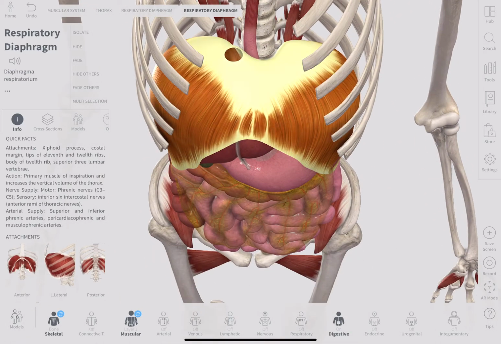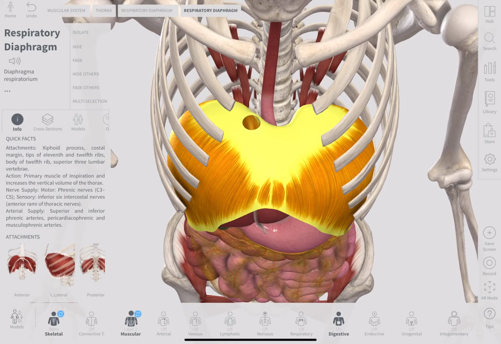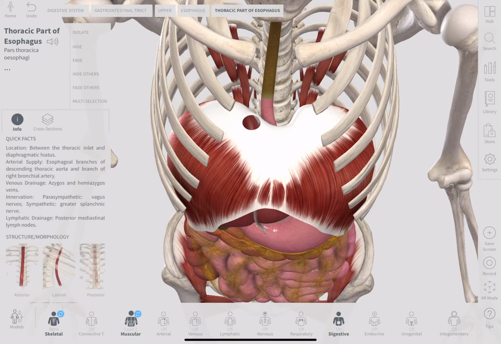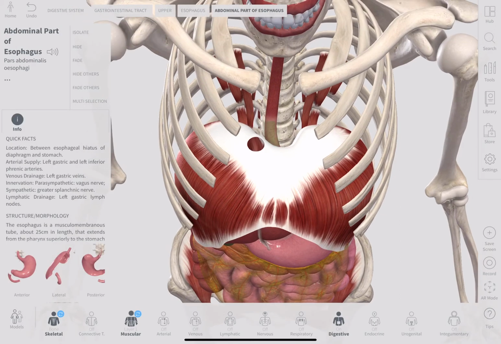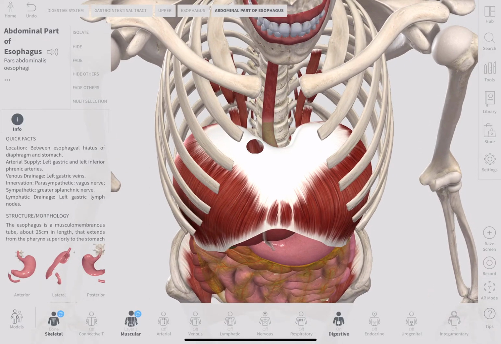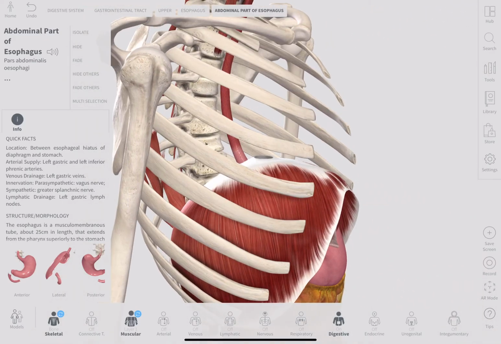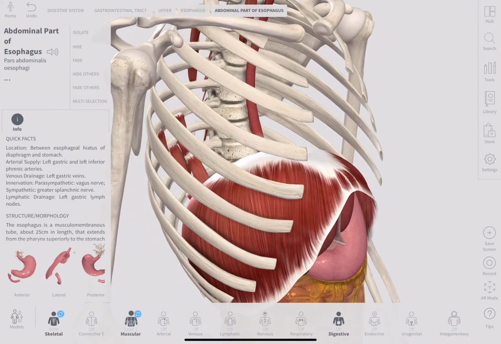I'm going to move to a more superior view. And here you can see this hole that's in the middle of the respiratory diaphragm. This is actually part of the central tendon, and we have 6 things that pass through this, mostly arteries and nerves and such, but the esophagus is actually going to be posterior to that. So I have that highlighted, and that'll run just along the anterior portion of the vertebral column.